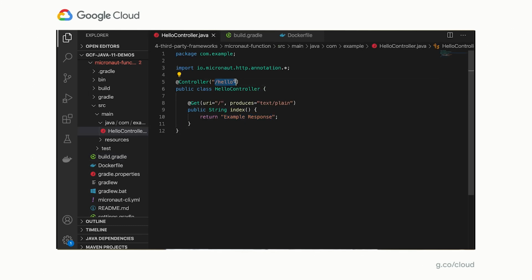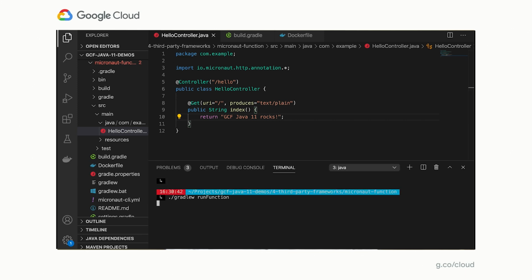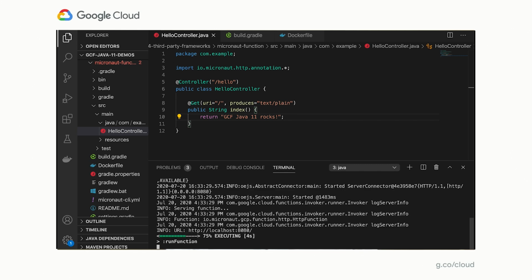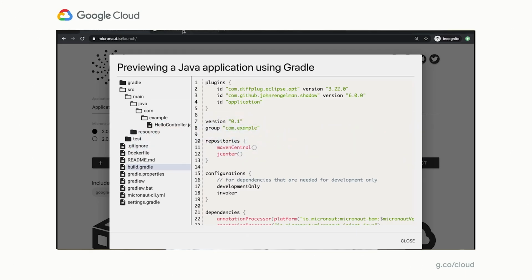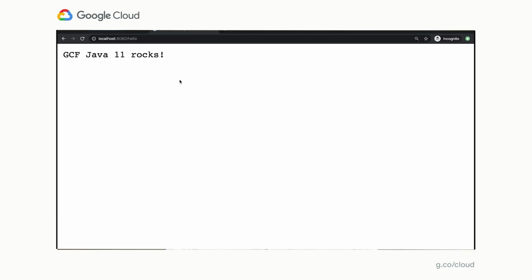So this controller, it's a standard Micronaut controller using the @Controller annotation, looking at the /hello subpath. It's going to output some plain text. Let's write something, GCF Java 11 rocks. Let's save this, and then let's run that locally. So it's going to build this function locally and run it locally using the functions invoker and through the Gradle build. So let's have a look. Yeah, GCF Java 11 rocks.